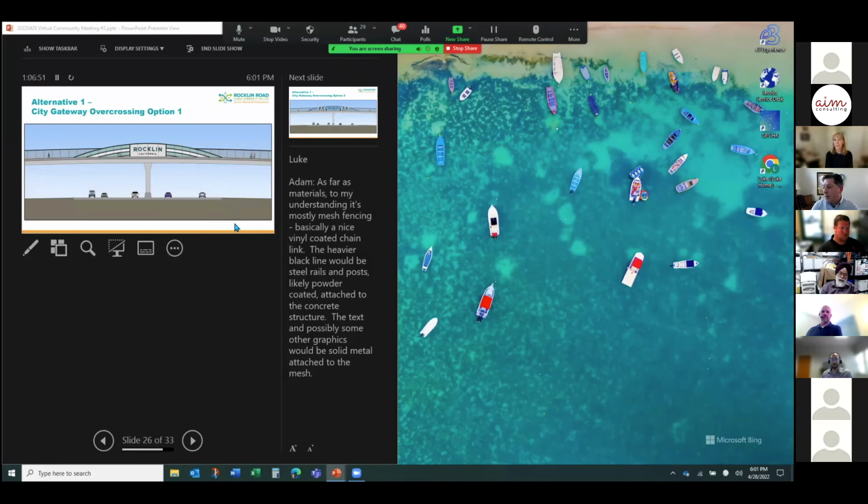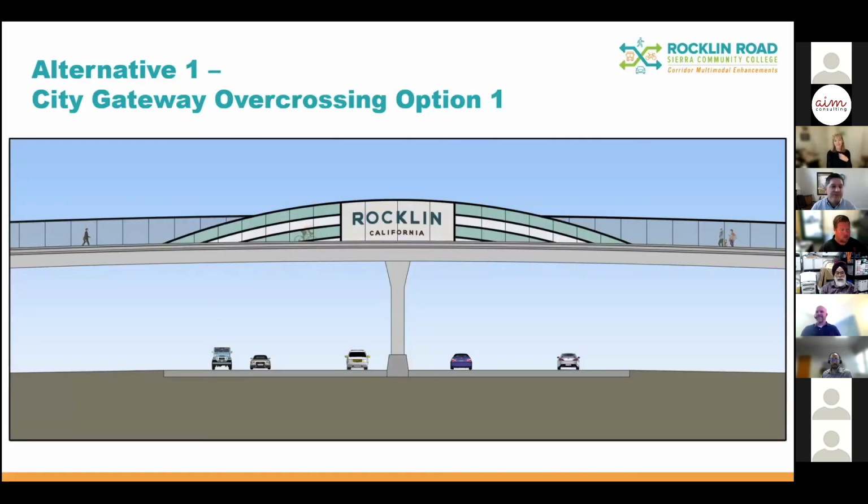So with that, I'm going to move on. This is the city gateway overcrossing option 1. Luke, you need to share your presentation. Thanks, I shared the wrong screen. Sorry. Yeah, there you go. Thank you. You saw my notes there. Your crib notes. Yeah, that was actually the only slide that had notes. That's so unfortunate. Anyways, I'm not reading from a script. Okay, so we have alternative 1, city gateway overcrossing option 1. Are you seeing the right one? Yes. Okay.